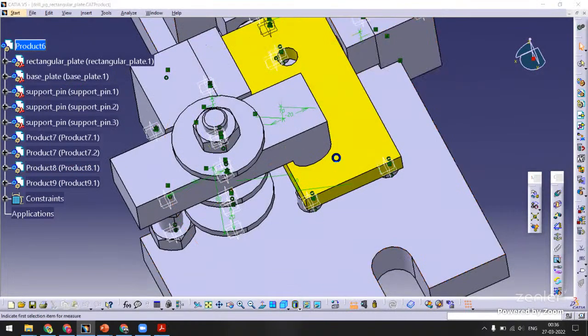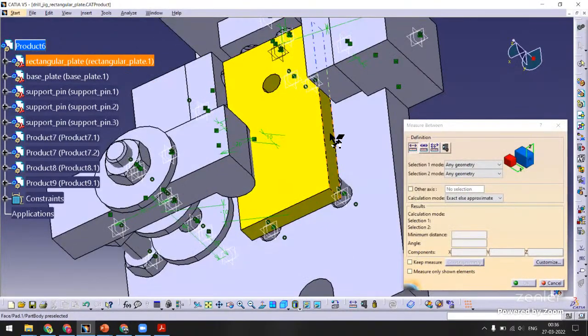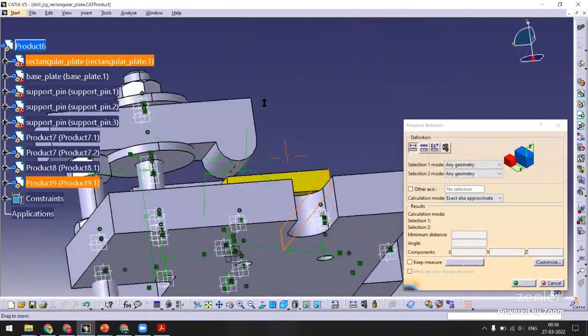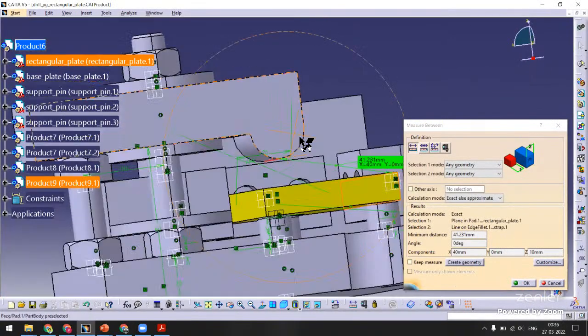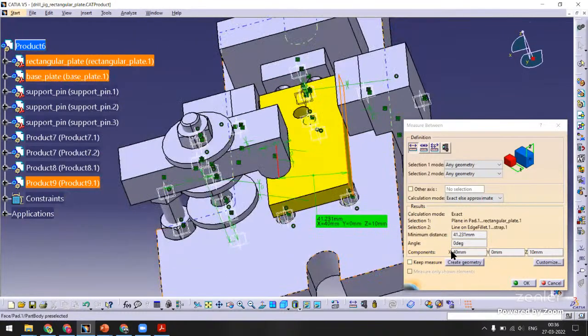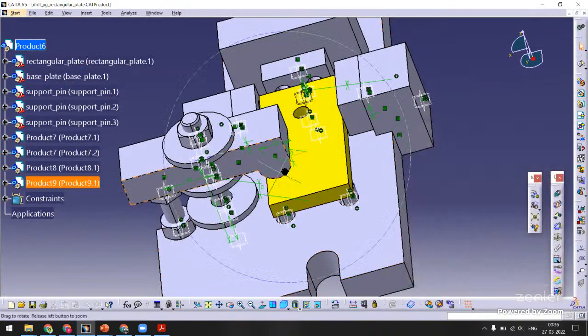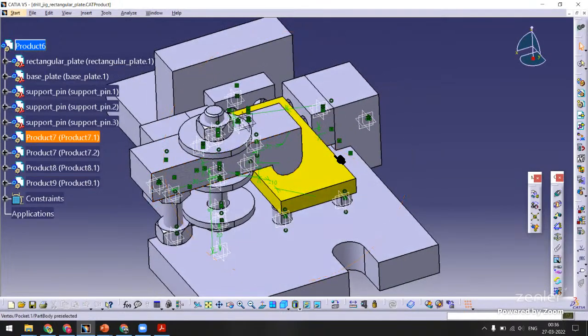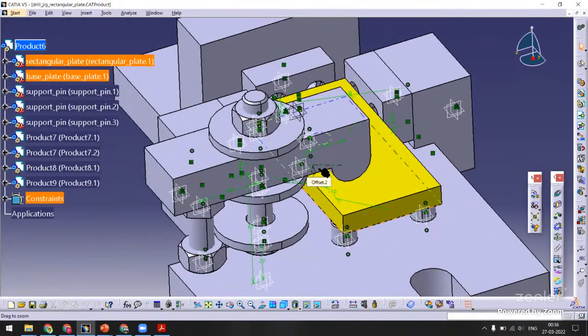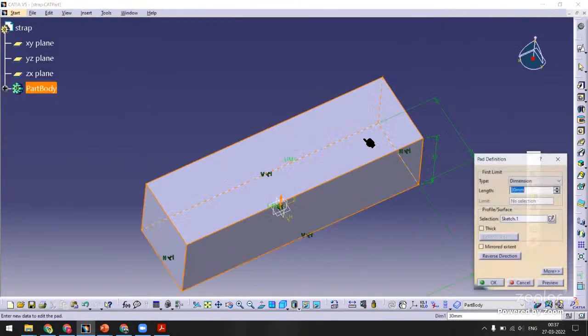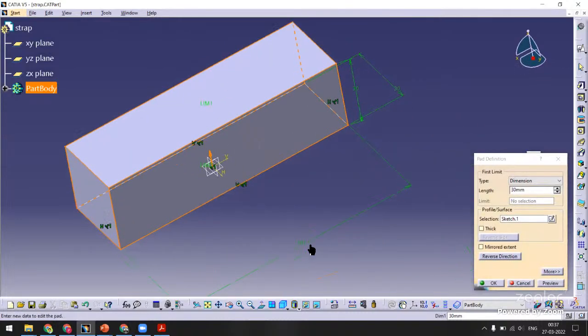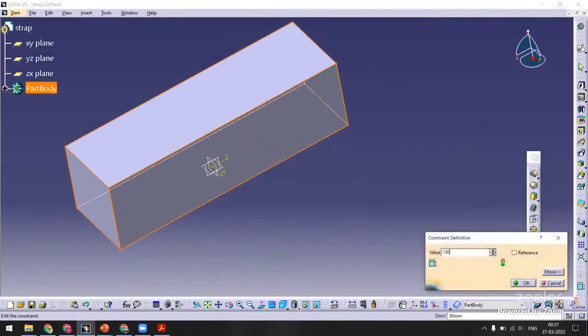I'm going to measure the distance between this face to, okay, I have a line here. Let me measure it. So this is 40 mm. The X dimension is 40 mm. That I want it to be 25 mm. So I need to increase it by another 15 mm. So what I would do is I'm going to open this and then increase the length by another 30 mm. I will change this to 130 mm.